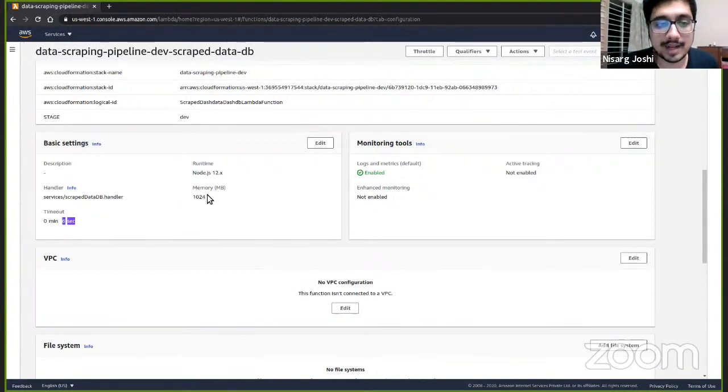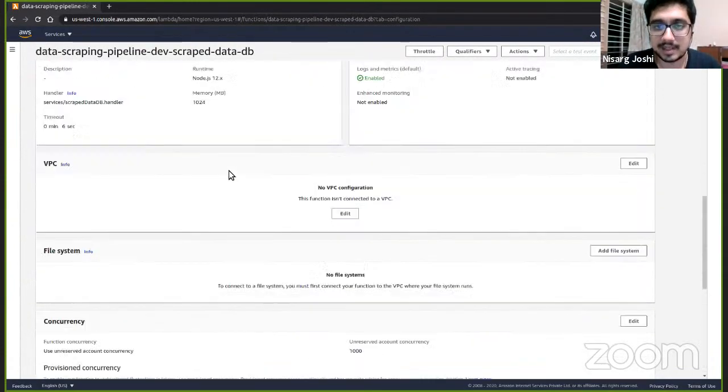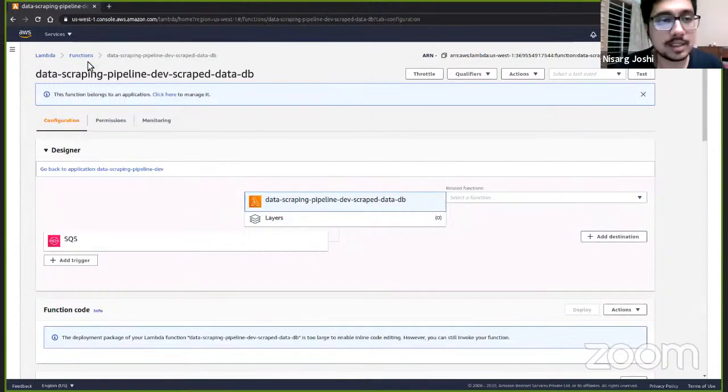You can configure the RAM you want for the function. You can configure the runtime environment. So I'm using JavaScript. I'm using Node.js as an example here. You can use Python, Java, C#, any language, and some other bunch of things. But yeah, this is how your Lambda functions look like.